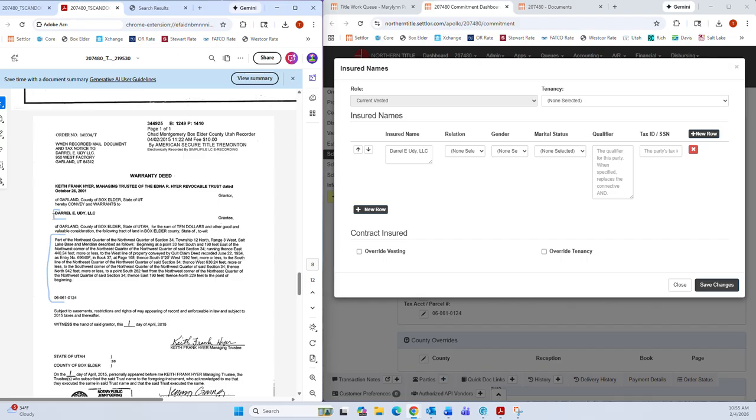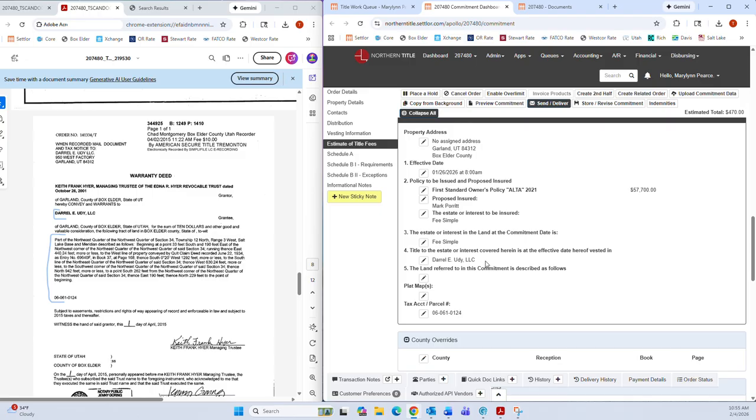So make sure it matches very exactly. This needs to match exactly for title to transfer correctly. And actually we need to add a period after the E here, and save that change. And then the pencil right below that is for the vesting.